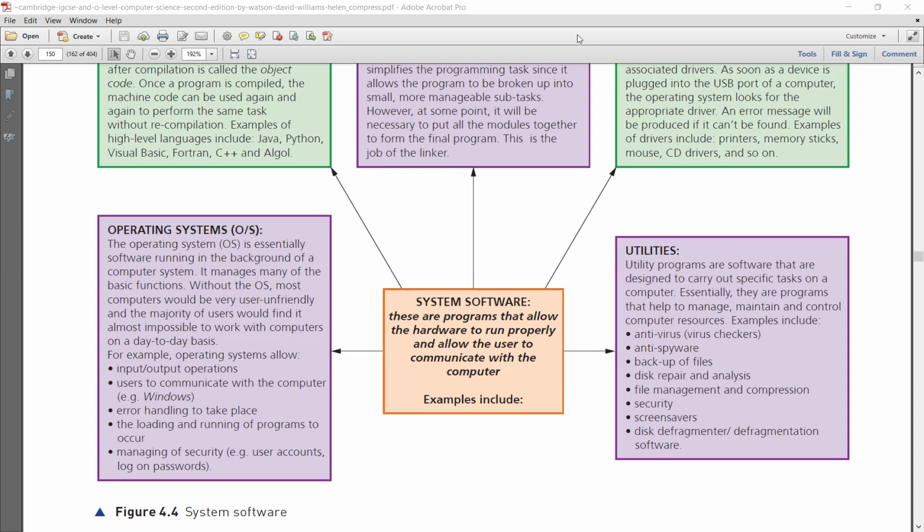They are there to allow input and output operations. They are there for the users to communicate with the computer, for example, Windows. Error handling is also handled by the operating system, as well as loading and running of programs, and managing of security. We'll talk about that also.